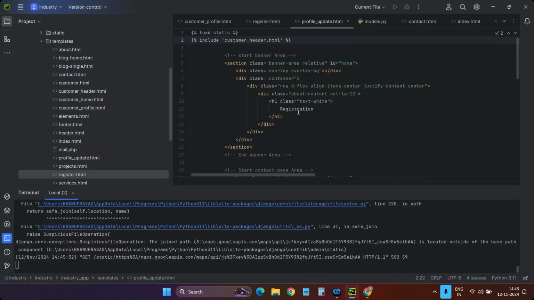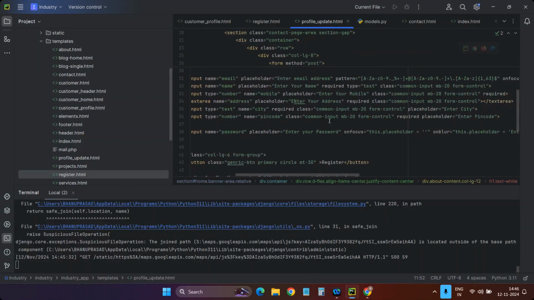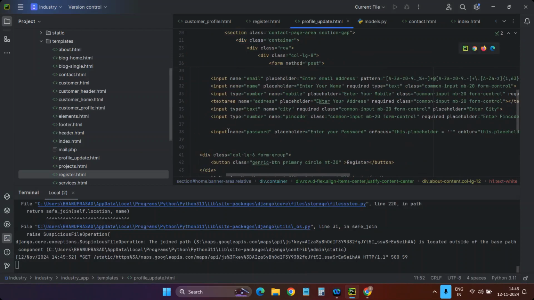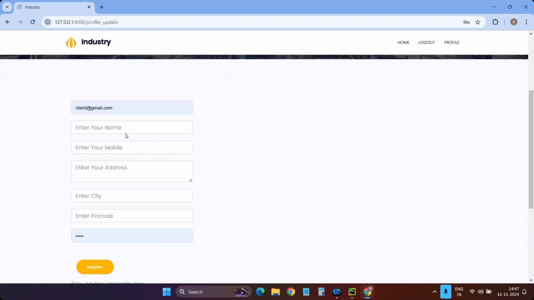Now I will change according to my requirement. Here I will write, update your profile. Okay, I have changed this. And here I should get the data from the backend. First of all, I will get the data from the backend, and then I will see what to do with the password and all. I will show you.